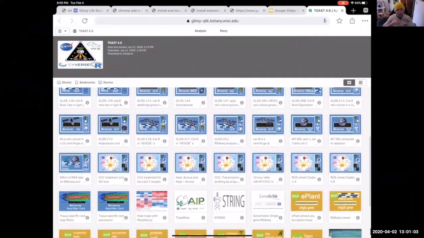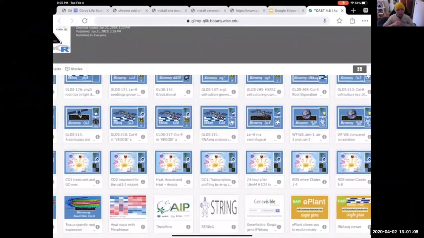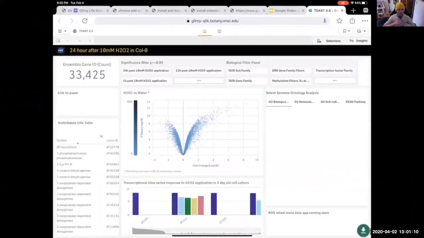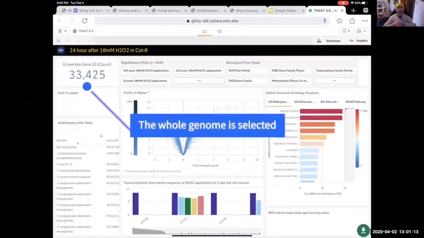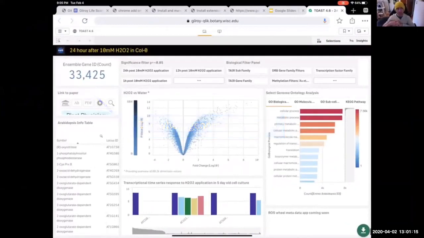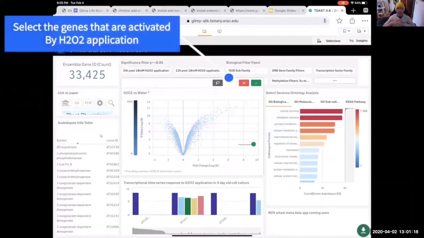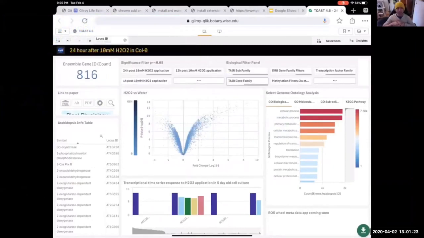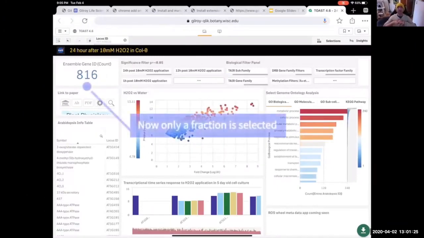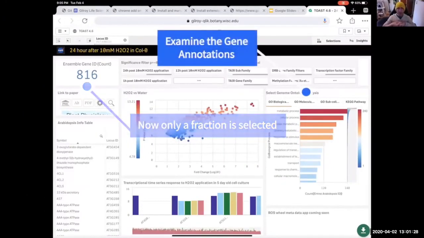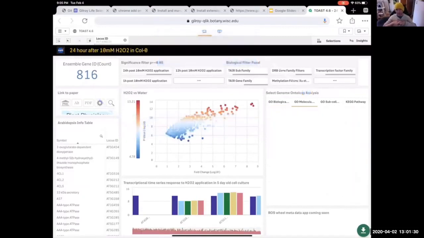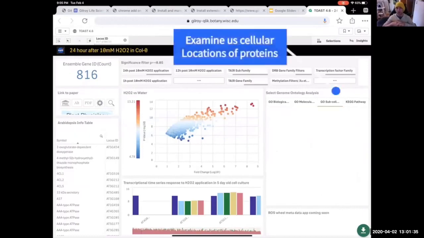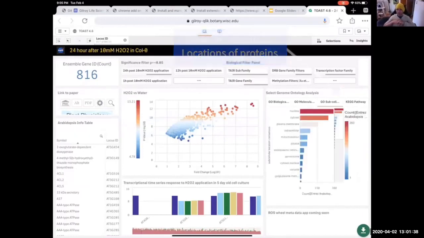We're going to select a study maybe based on reactive oxygen species, because ROS is known to be associated with spaceflight. And here we can see the number of genes that are currently selected in the database, and we're going to have to select a subset of genes. I'm just going to use the lasso tool, and now it's activating a bunch of genes that are activated by the addition of hydrogen peroxide. So now we just have a small fraction of the overall genome selected, and we can start to assess their molecular function or biological function or their subcellular site of function.